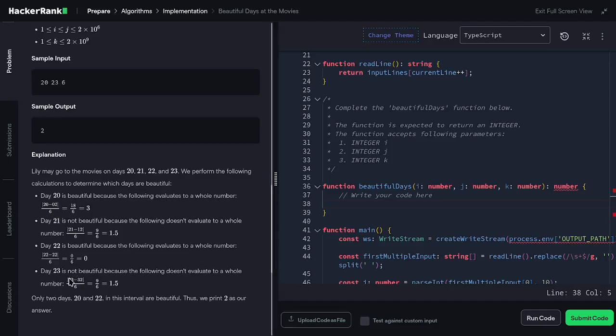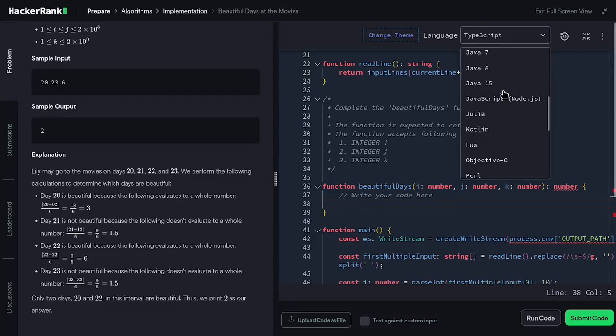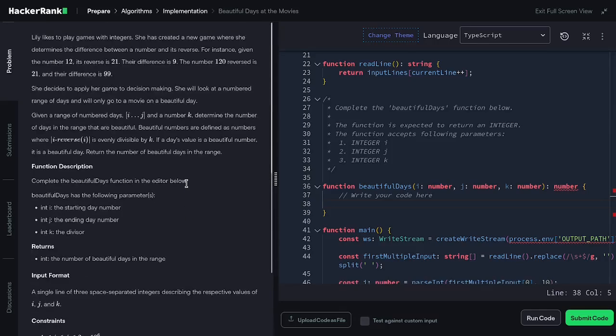And the same thing applies to day 23, which is the final date of the j parameter. The expected return from the beautifulDays function is a number, which is a counter to track how many days are considered beautiful days. Okay, so without further ado, let's solve this. We are using TypeScript. If you want to use something other than TypeScript, then go ahead, I encourage you to do so.